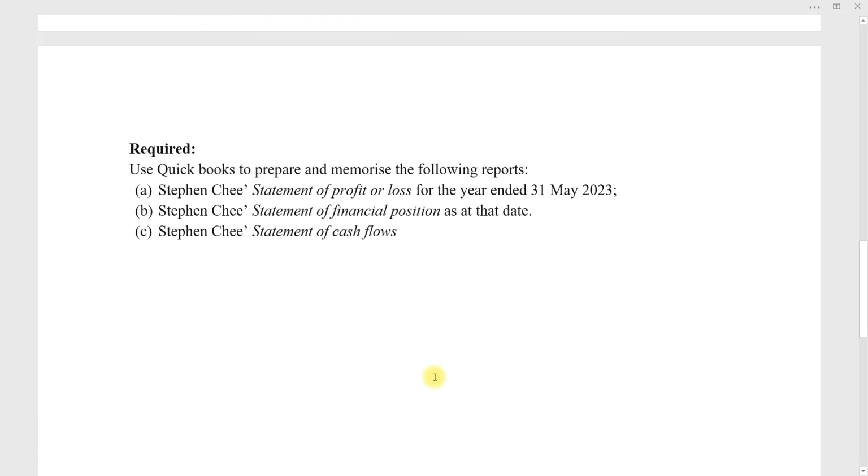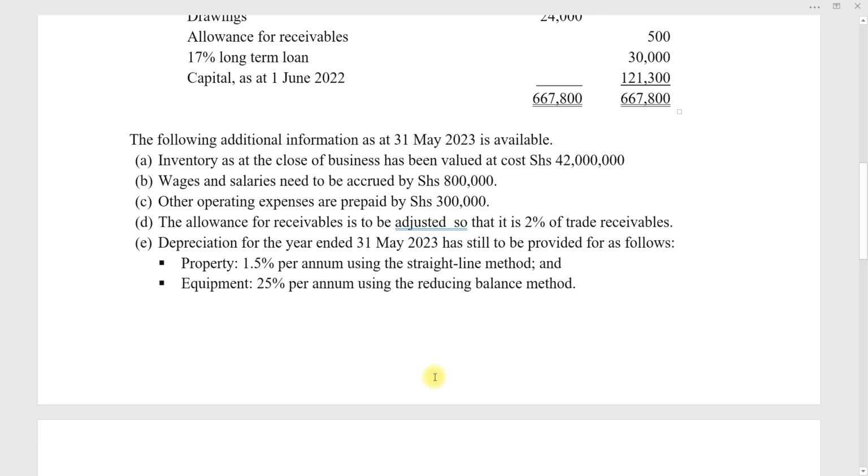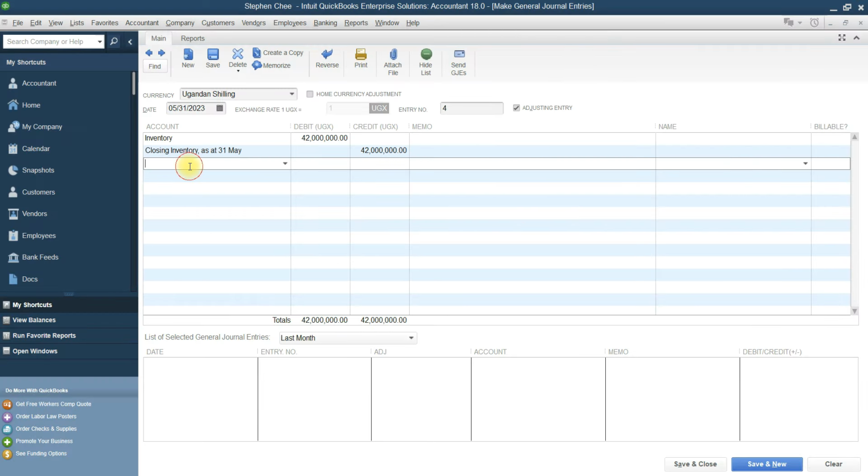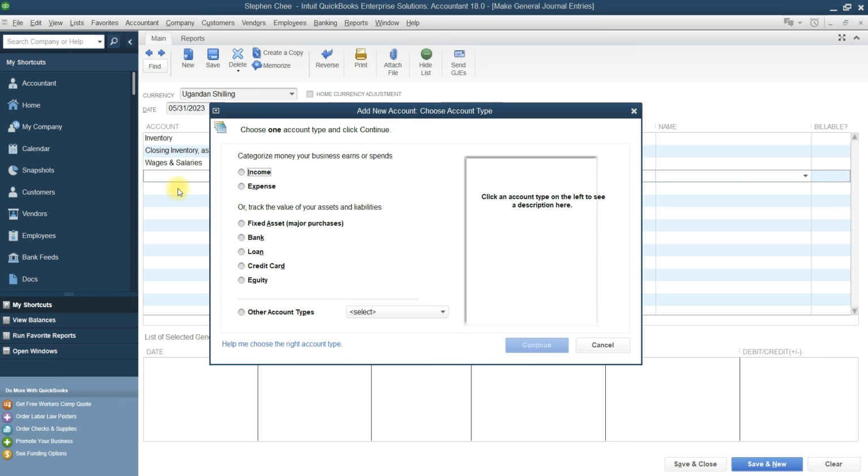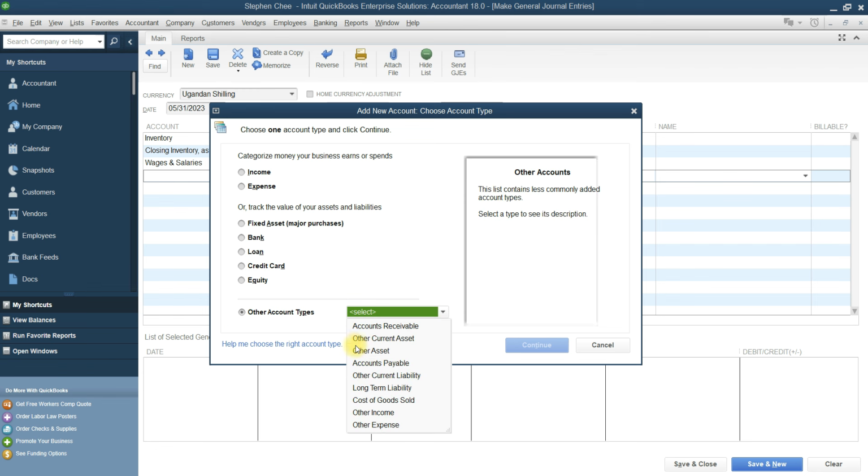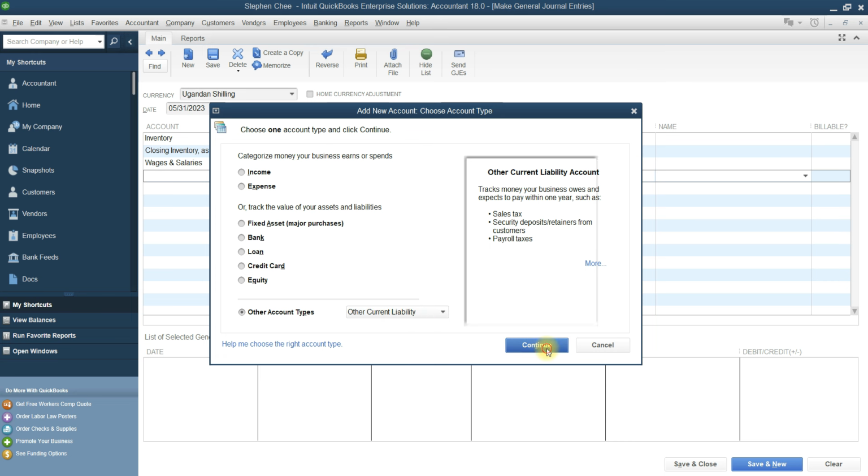Now the other note is about wages and salaries. We have been told that the wages and salaries need to be accrued by shillings 800. Accrual means that an expense has been incurred but not yet paid. So still you will need to create a journal entry to recognize this expense. So here we have to debit our wages and salaries, and then you credit a liability. You can call it accrued wages payable, maybe. So salaries and wages to be debited with how much? 800,000. Then we need another account which we can call accrued wages payable, maybe. This is other current liability. That's the account type.